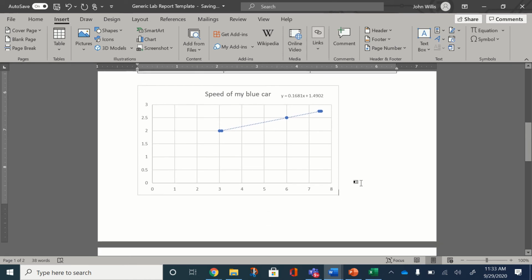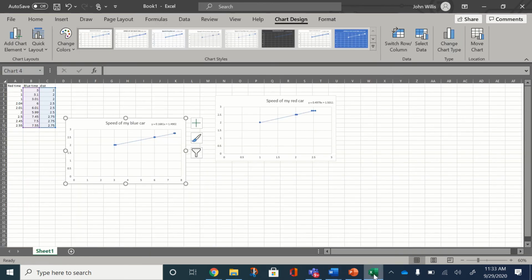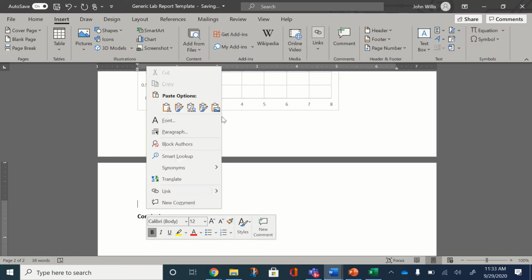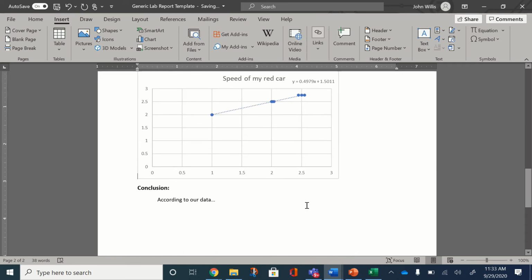There's your blue car. Give yourself some more space at the end of it. You've got a little bit of space right there. Come up here, right click, copy. Come on back over to your Word document. Paste it as a picture. There's the option. It's usually on the far right-hand side, so paste it as a picture. There it is. It's in there.